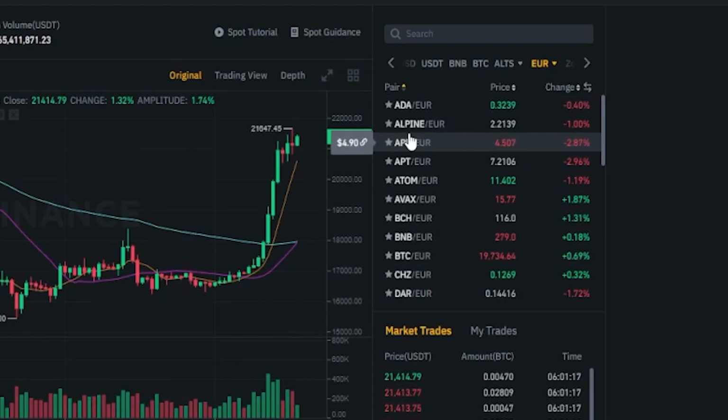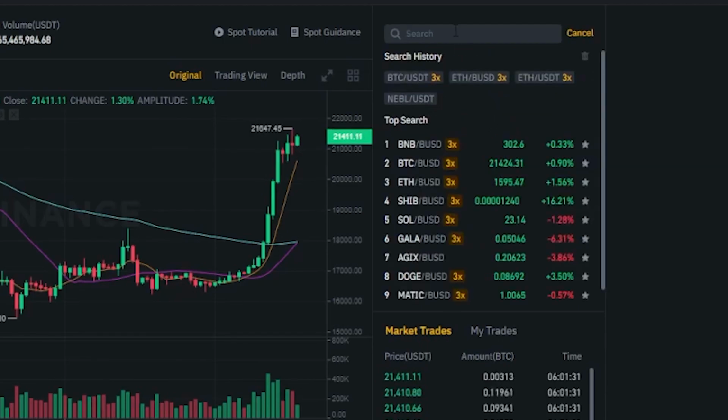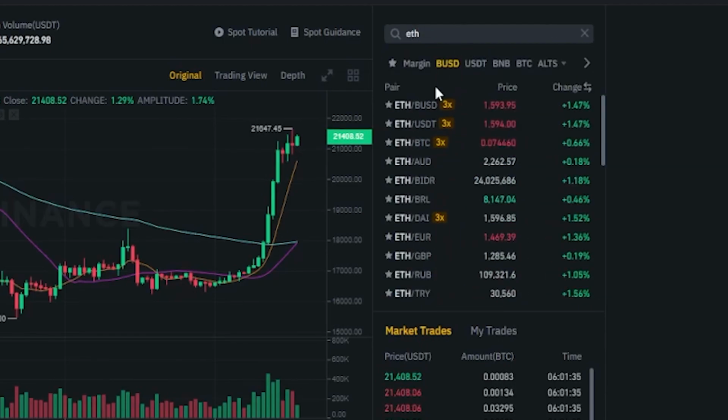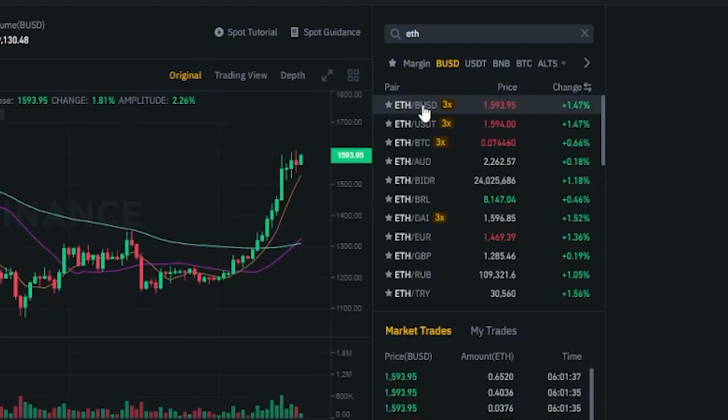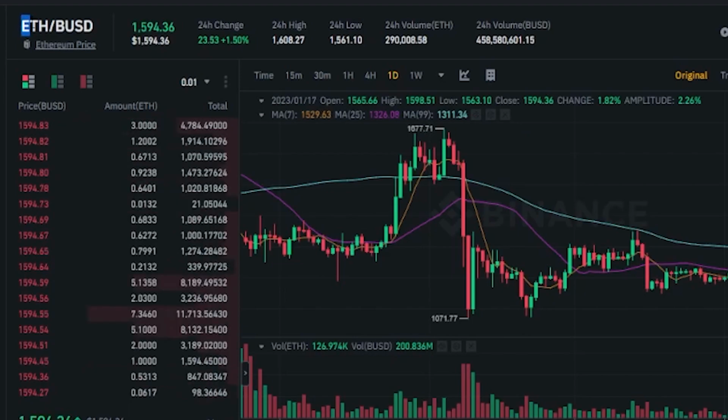When you find a pairing that you wish to trade, you just simply click on it, or you can search for it in the search bar up above. For the purposes of demonstration, I'll go ahead and just select BUSD, and I'll go ahead and trade Ethereum. I can see it right here. I'll give that a click. Now if we come over here on the left-hand side, you can see that we're now trading Ethereum versus BUSD, which is a stablecoin that's pegged to the US dollar.